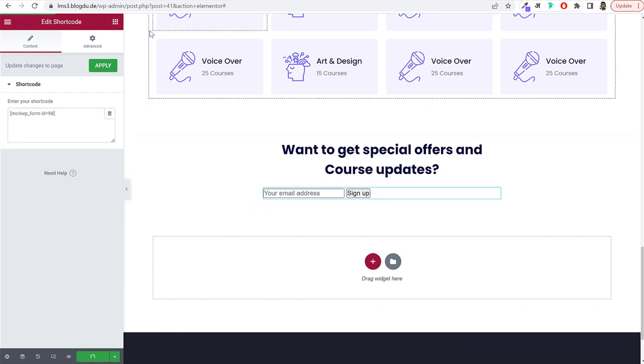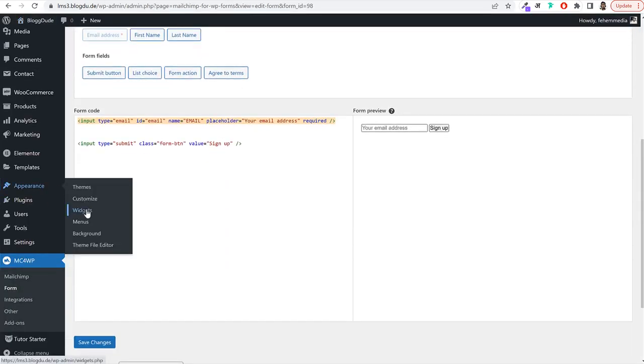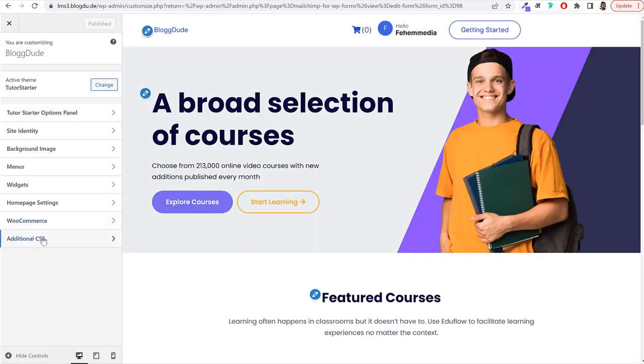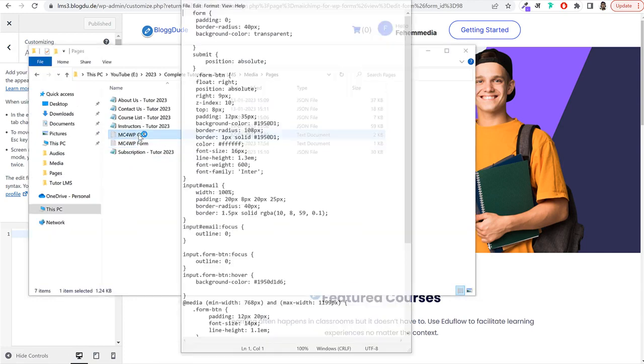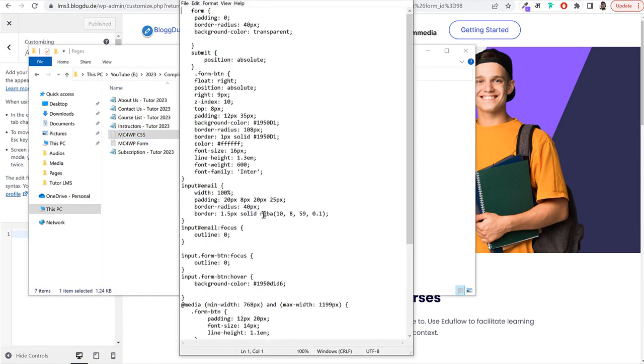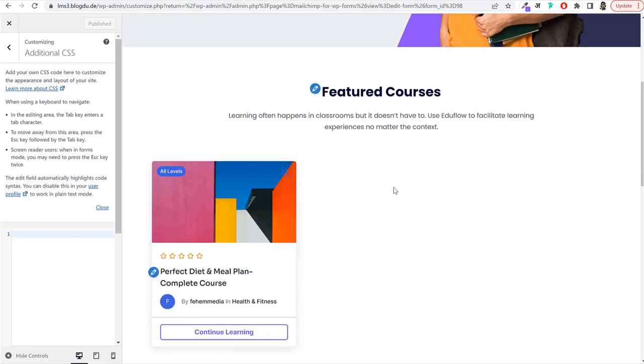Click on update. First, do one thing, come back to your website again, and you will see under appearance, you will see customize. Click on that. So under appearance, click on customize. Now, this is the option that you'll see. Now, over here, the left hand side, you'll see additional CSS. Click on that. Now, again, open the media folder and open this one, MailChimp for WordPress CSS. Open this and copy everything. Just select everything, copy, come over here. First, let me go at the bottom.